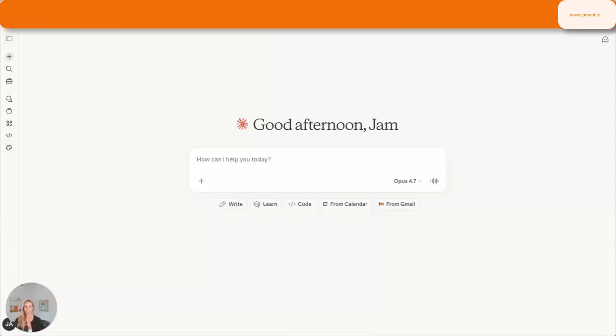Hey everybody, as you know, Claude came out with a new design feature, so I've been playing with it over the weekend and I just wanted to share with you how you could get set up as well.